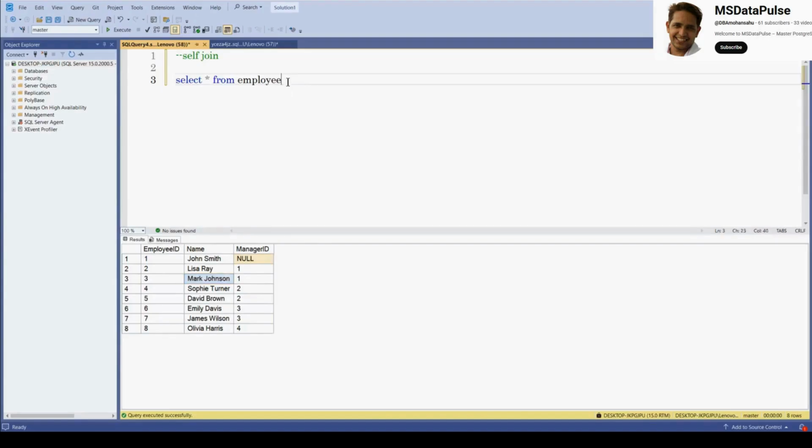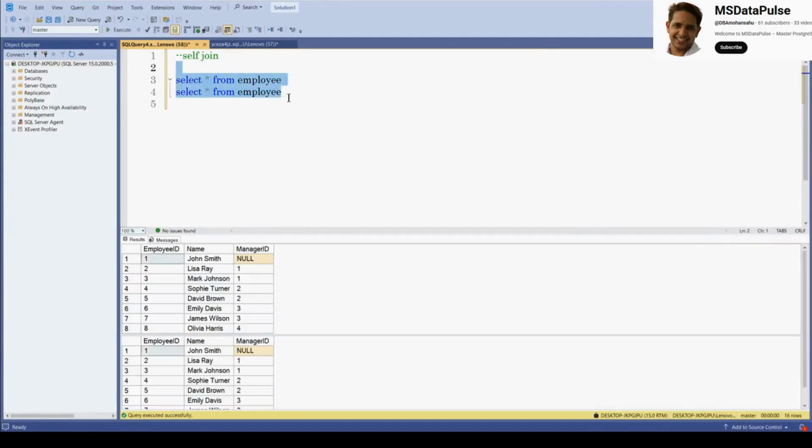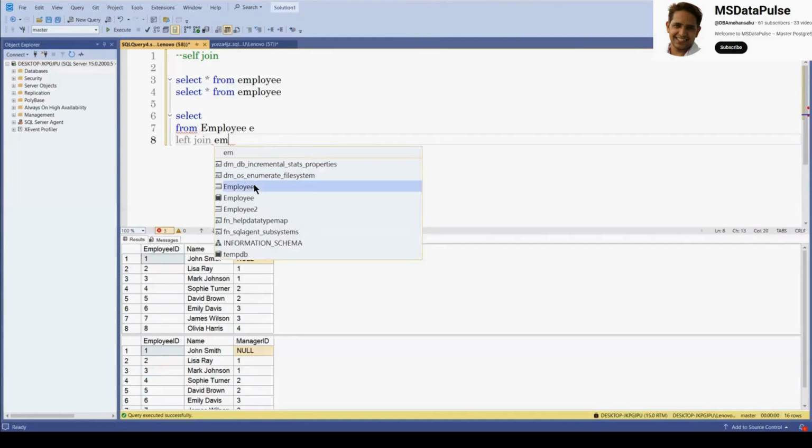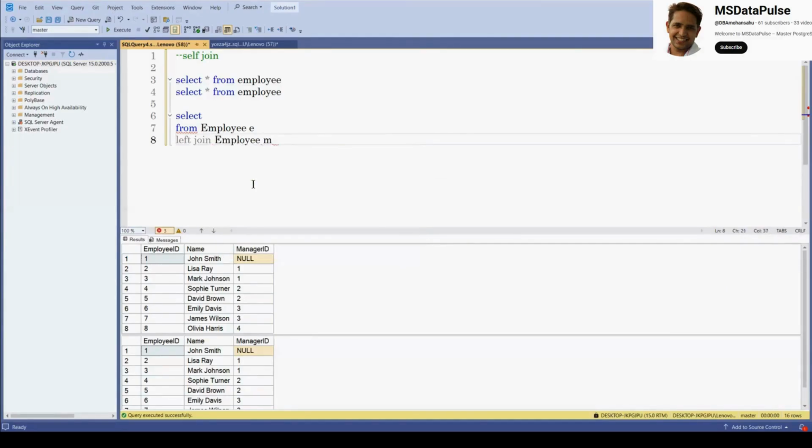Here I can take that one table as two different tables, and my main aim here is to find the employee and their manager name. So I will write the command select, from the table employee. This is only one table. Here I will give alias as E, and then I will write left join, and I will give the table name again, but this time I will give alias as M.